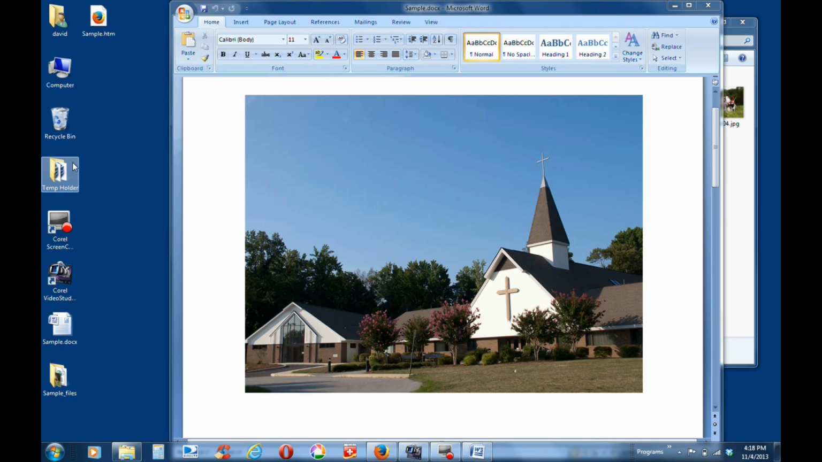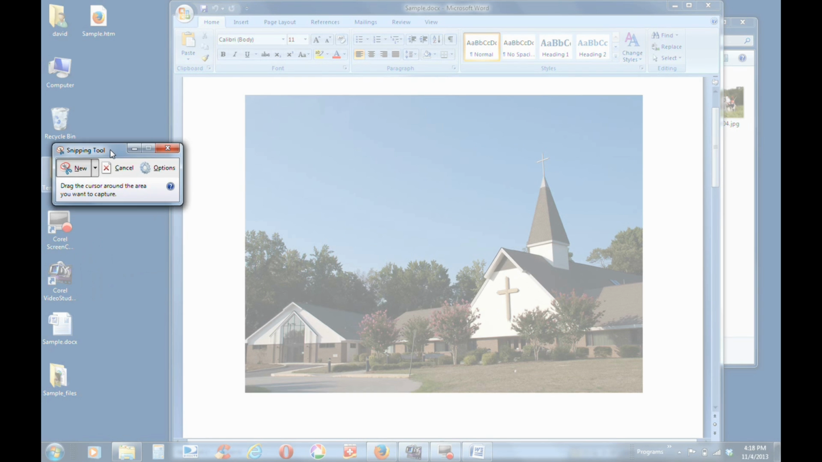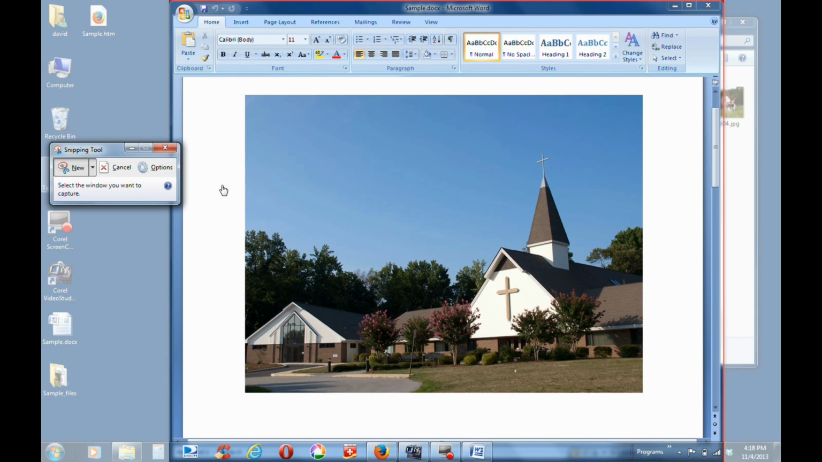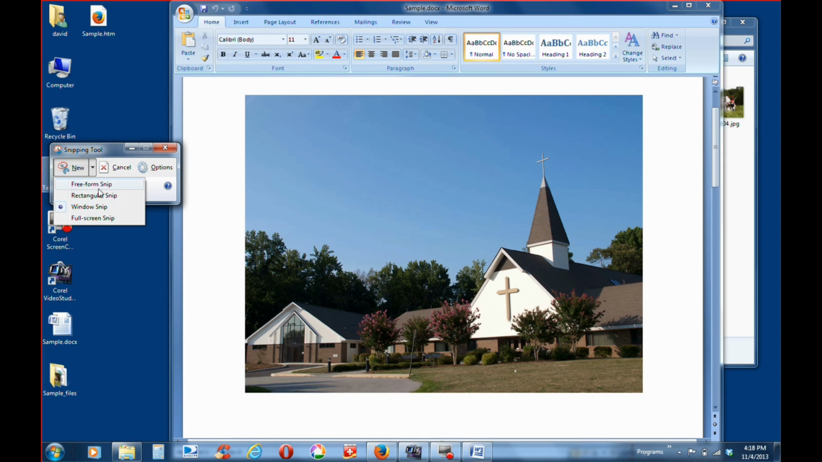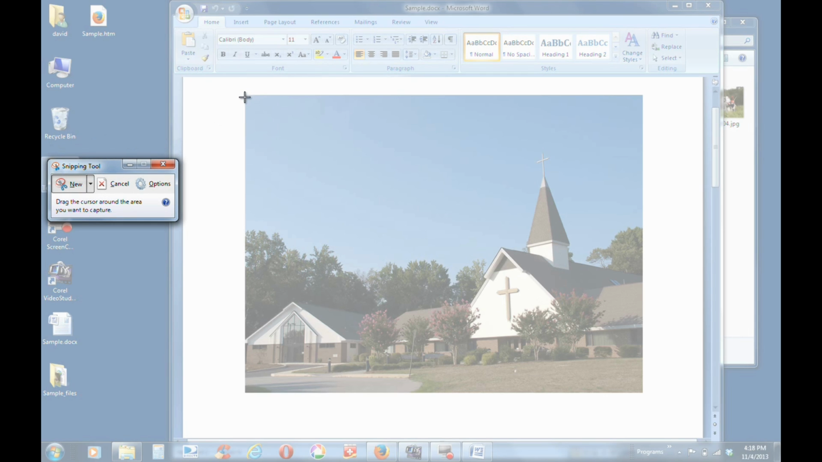There it is. Okay, and what you can do is there are several options here. You can select a rectangular area, or you can select the whole window. For example, the whole window here, you can see that it's outlined in red. Or I could select the whole desktop. Or if you want something more specific, you could just say a rectangular snip and then come in here and highlight the part that you want.